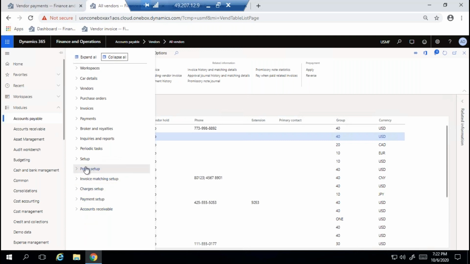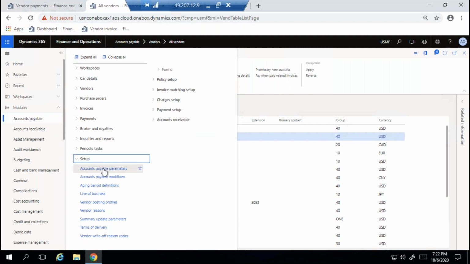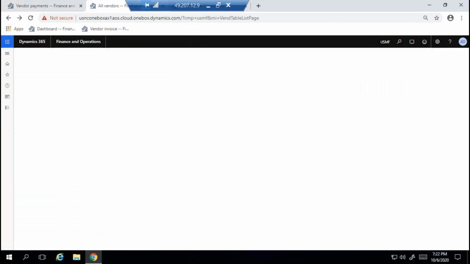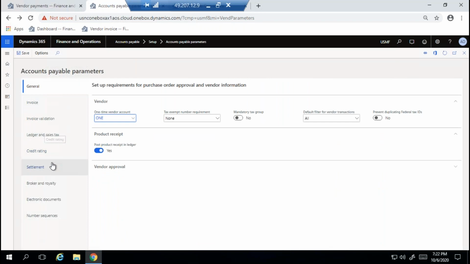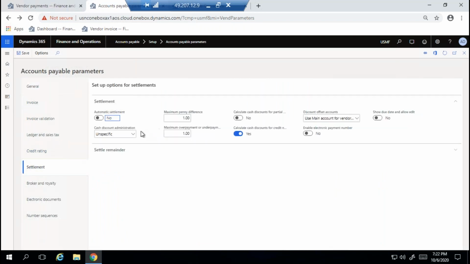What happened? Okay, one minute. Set up accounts payable parameters; auto settlement is also possible. First invoice, first payment. You can enable this checkbox. Okay, so I have a typical question.